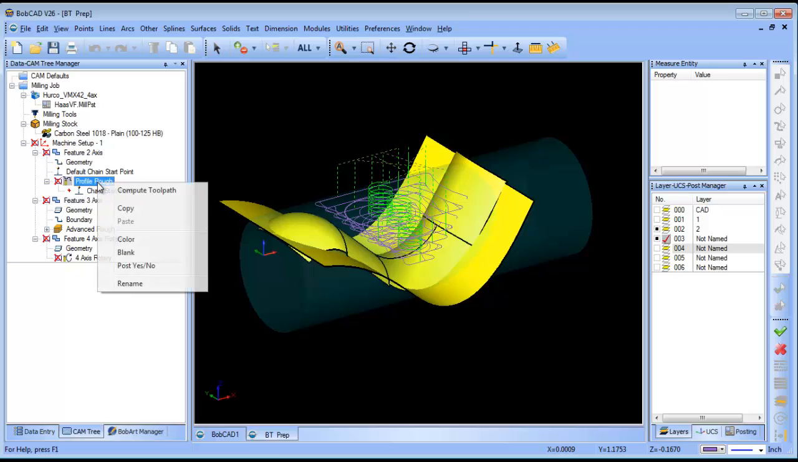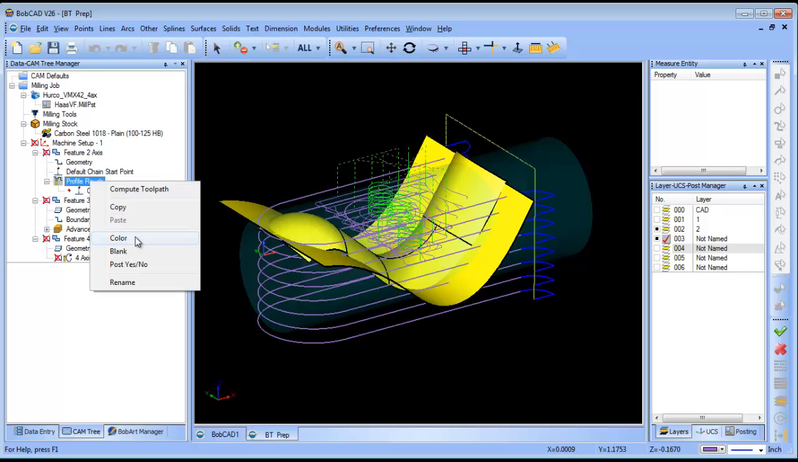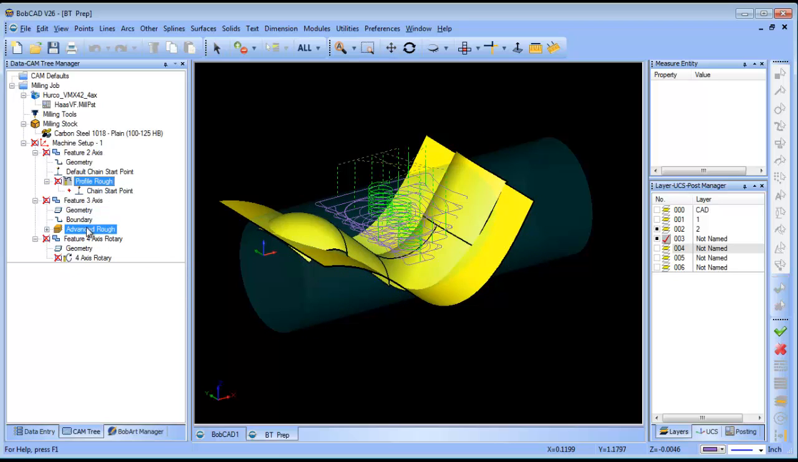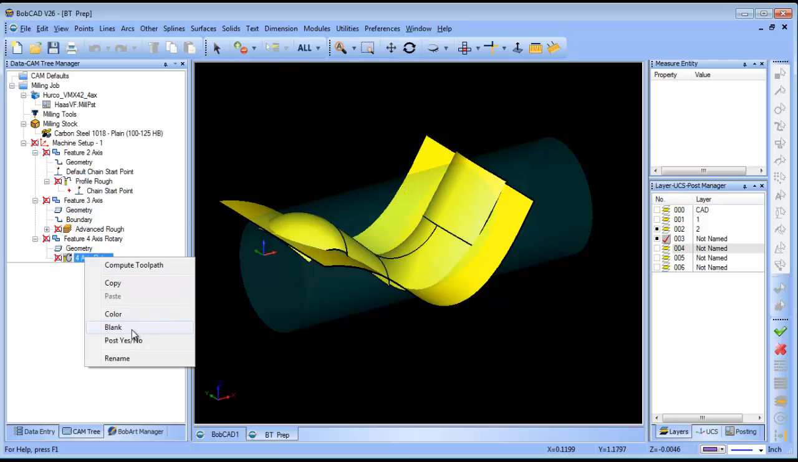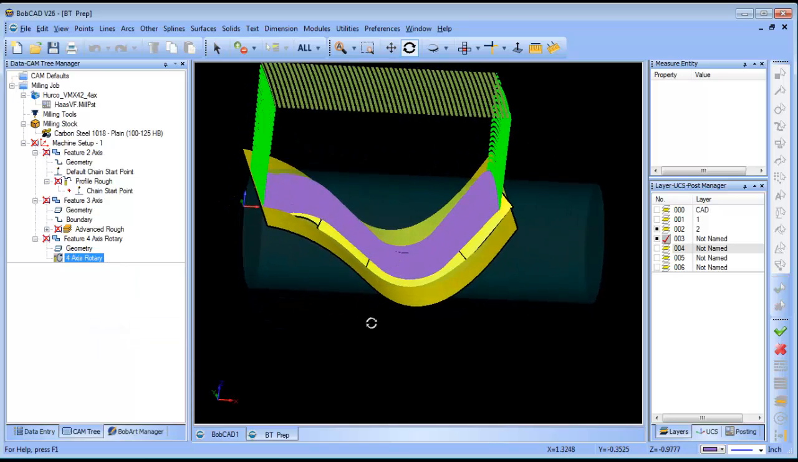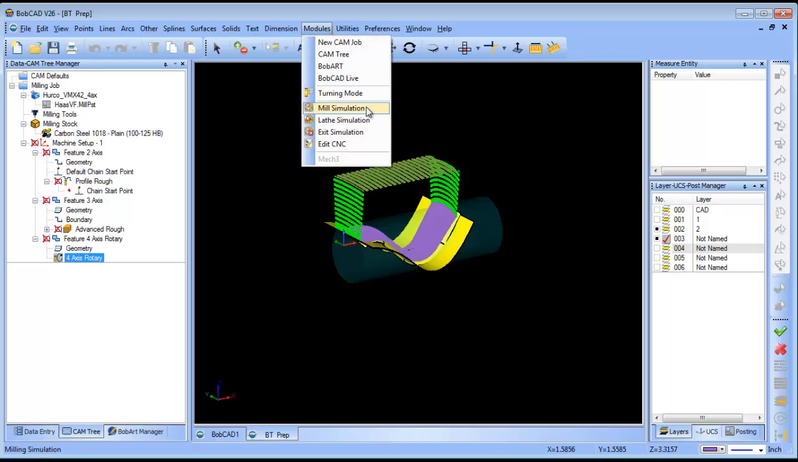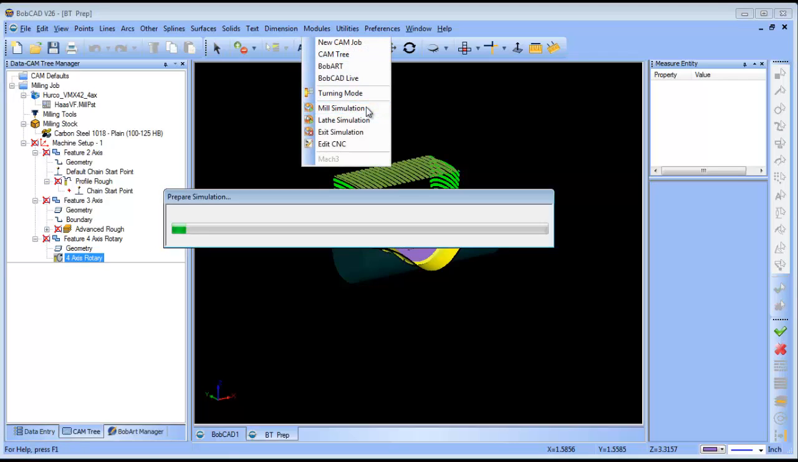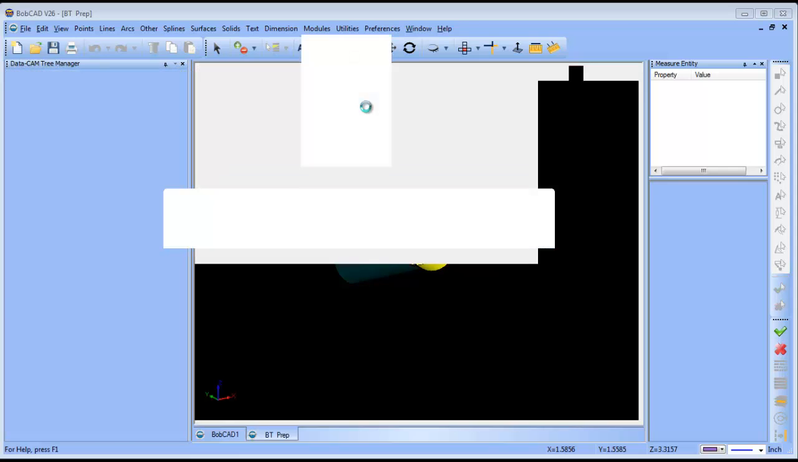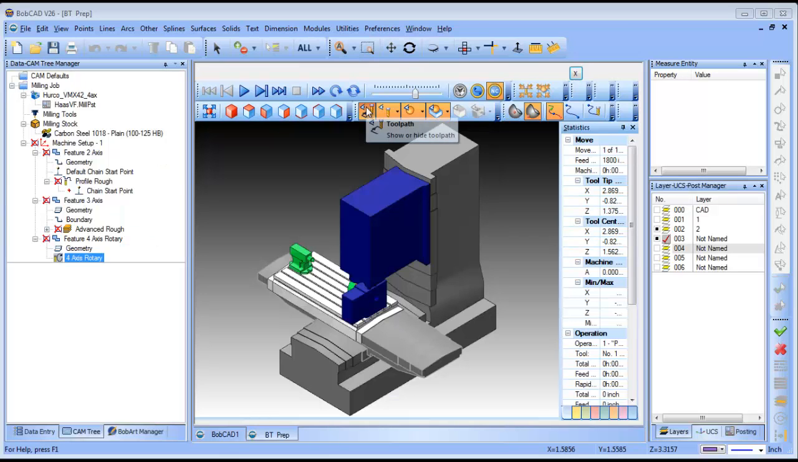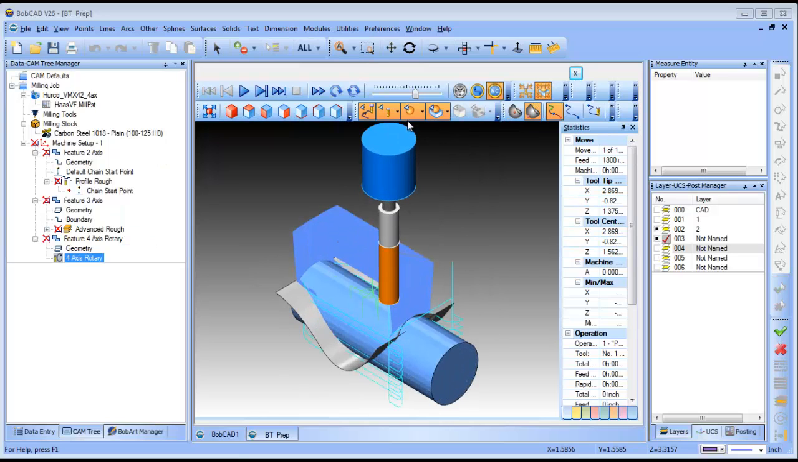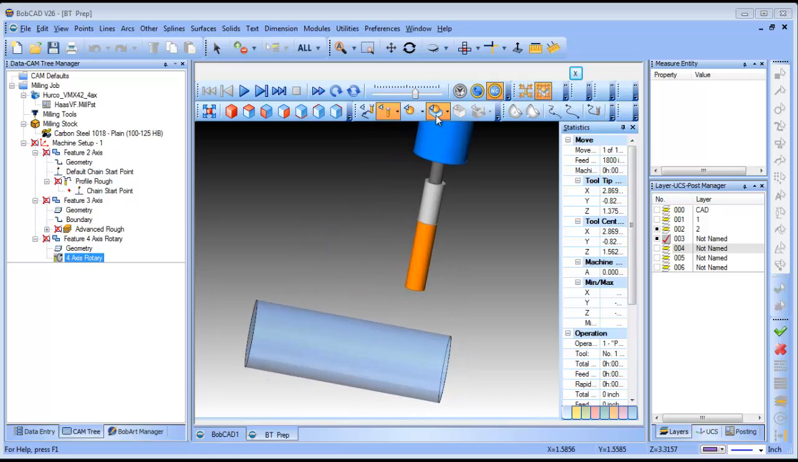So we did the OD profile that we ran around the part. We did the rough routine in here to remove the material inside of the cavity to rough it out, and then now we have our rotary toolpath to come and finish this surface here. So let's run our simulation.